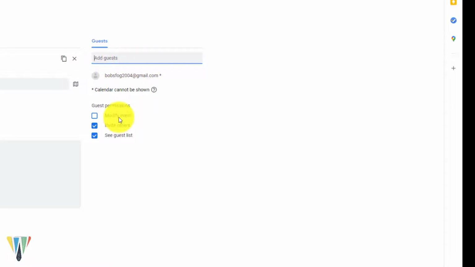In the bottom part, I can mark what the people that I've invited could do: if they could edit the event details with me, if they could invite other people, or if they could see the guest list of the event.